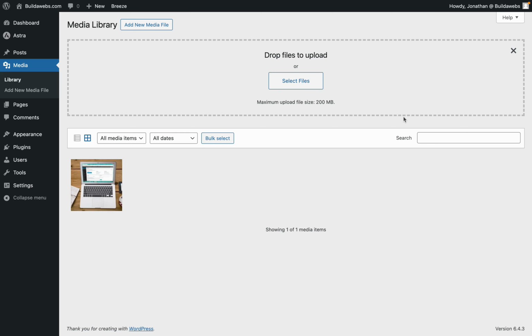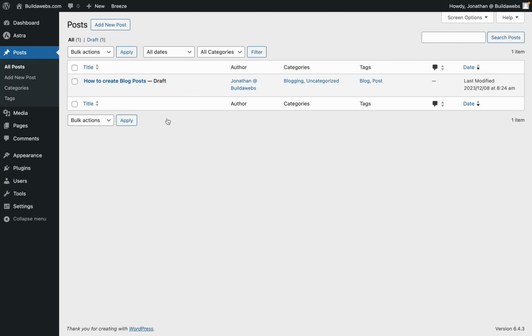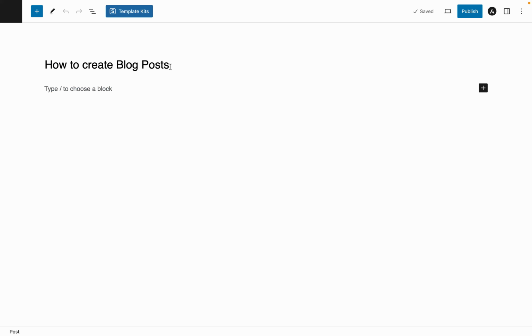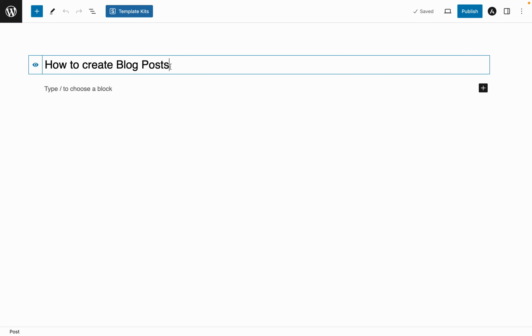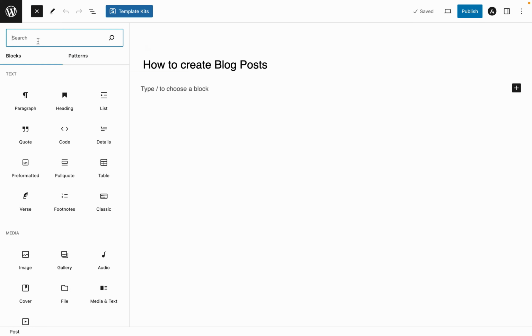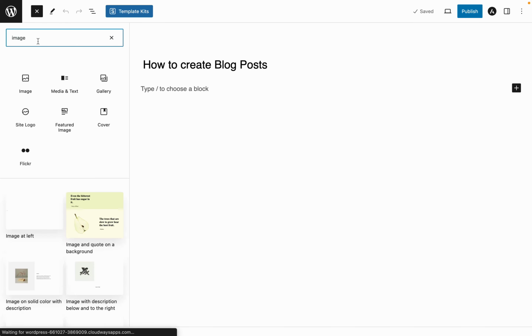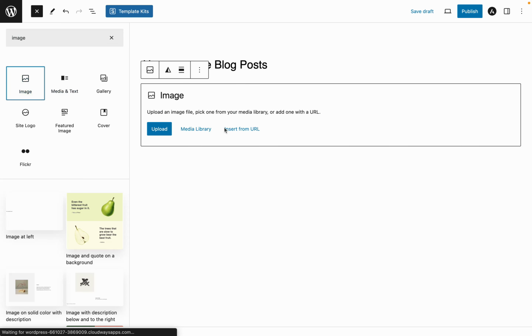If you want to add an image to a post in WordPress, first of all, make sure that you're logged into WordPress, and then click on Posts on the side. Click on Add New Post, which is here, if you want to create a post and add an image to it. But if you've already created a post, find the post, hover over it, and click on Edit. Give the post a title if you haven't already, and then all you need to do is click the plus up at the top, search for image, and then click on Image.